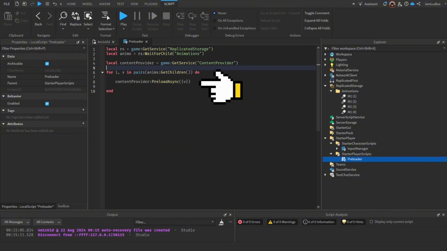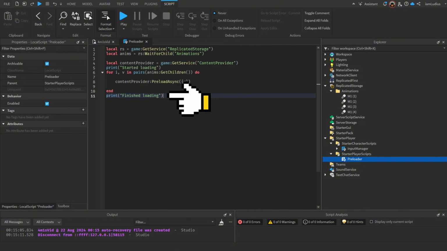But wait, we're not done yet. There's something you need to take into account. Preloading stuff takes time, so before the loop, we're gonna put a print saying started loading, and in the end another print that says finished loading. So essentially, whenever we see this print, that's when we'll know that we won't get the animation problem that we were trying to solve. Sometimes you might want to use this so that the players don't move or perform any actions until everything's fully loaded, but that can be a separate video on its own, and I won't really show you how to do that in this video.